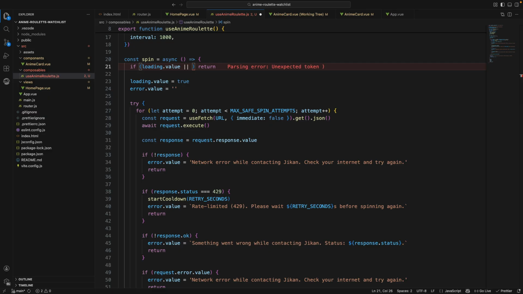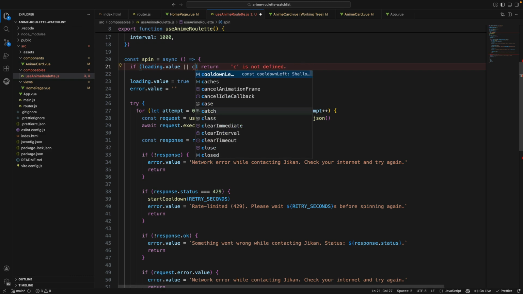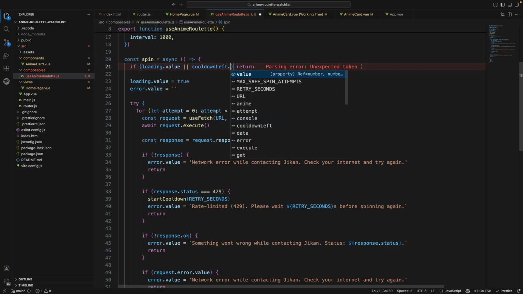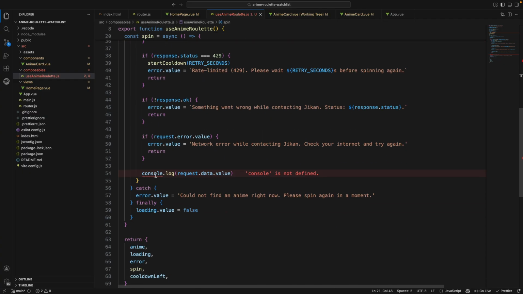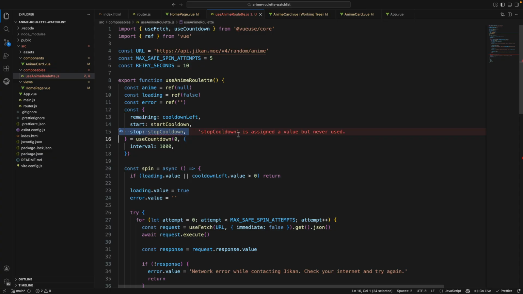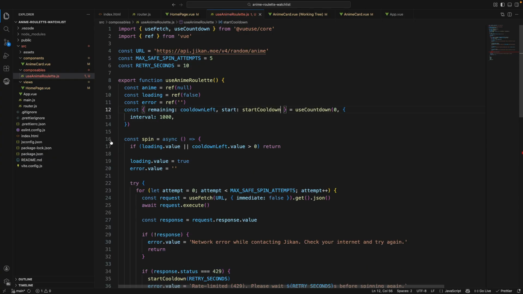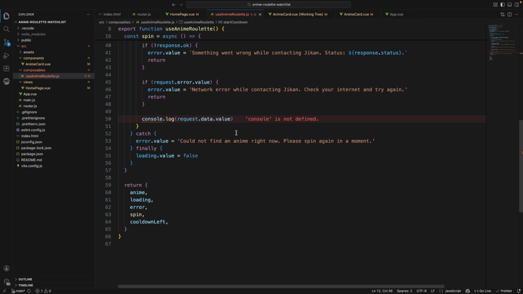or the other one will be cooldown left dot value, because it's a reference, is bigger than 0. We need to return. So that the spinning is not happening when we are in a cooldown and when it's loading. And we just need to stutter. And I think we don't need the stopping actually. Let's remove that one. And let's keep just remaining and the start. And let's keep cooldown left and the start cooldown. Simple as that. And we keep as it is.